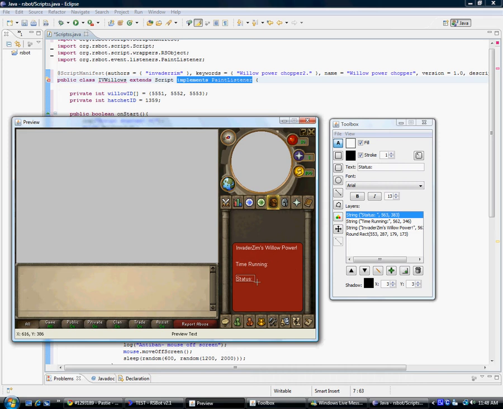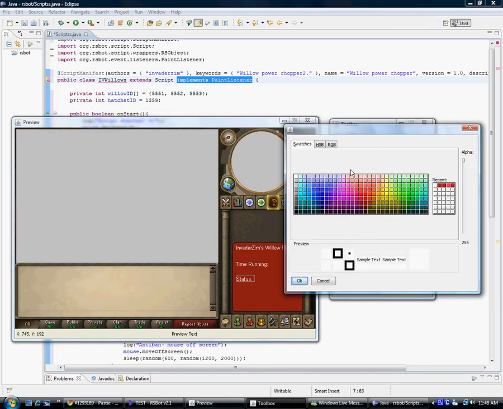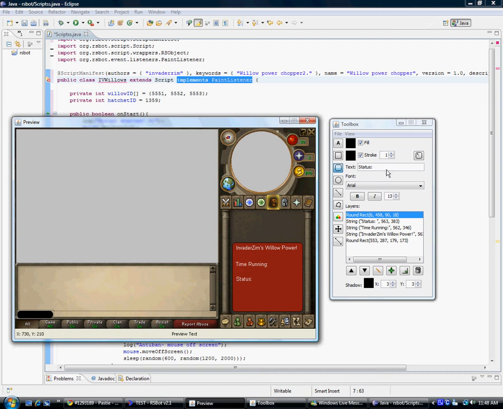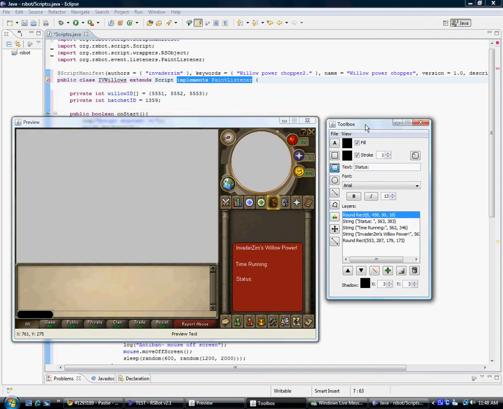Now since I'm going to be recording this bot in action, I'm going to edit out my username, but I'm going to do that by making a box over where my name would be. There you go. That will appear just as the rest of this paint would. So if you ever wanted to record, just do something like that if you don't know how to blur out something on a movie editor. Alright, Invader Zim's Willow Power.